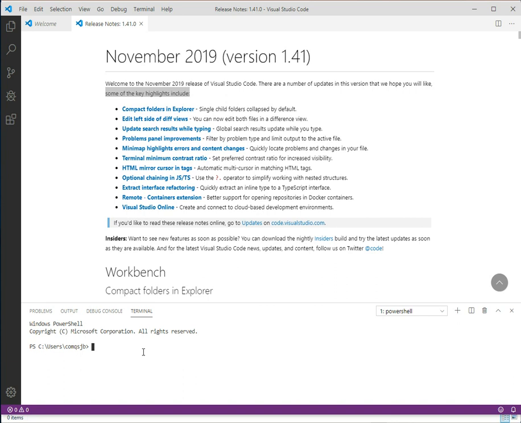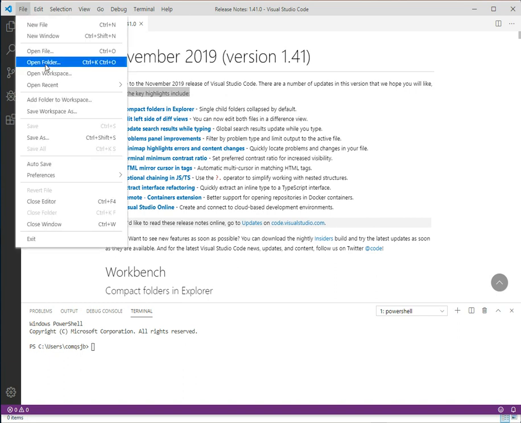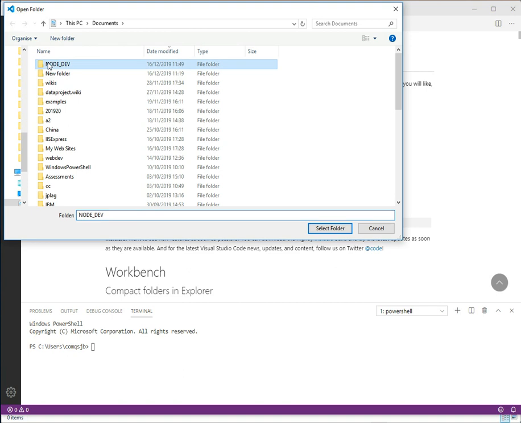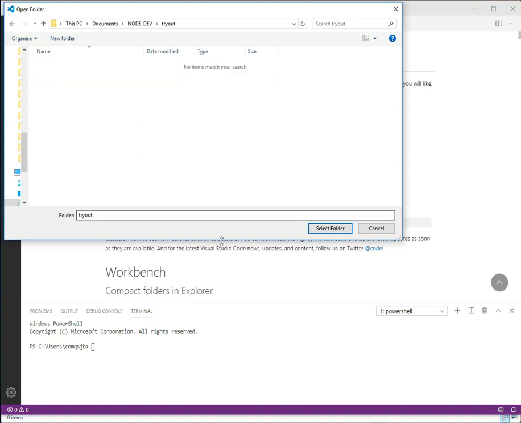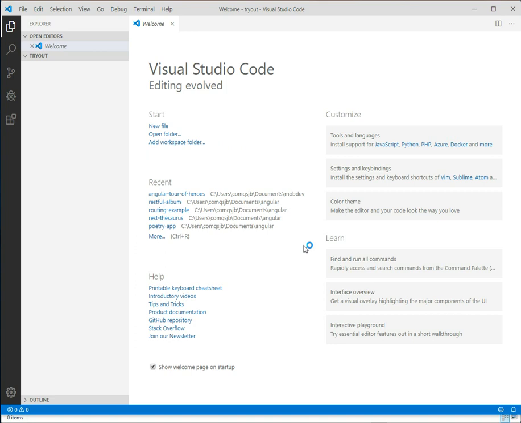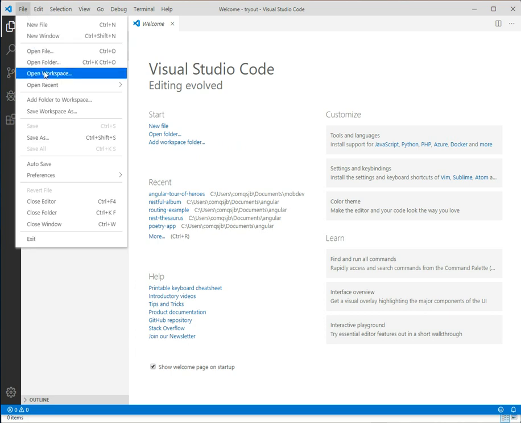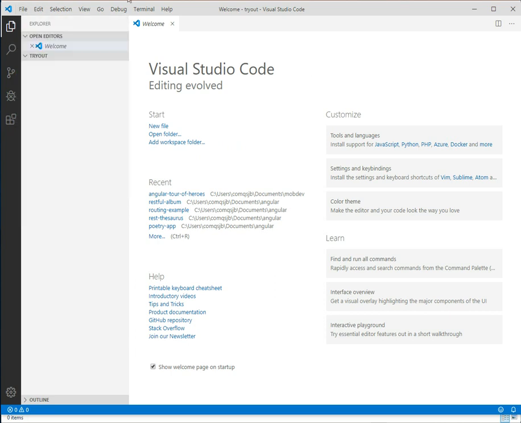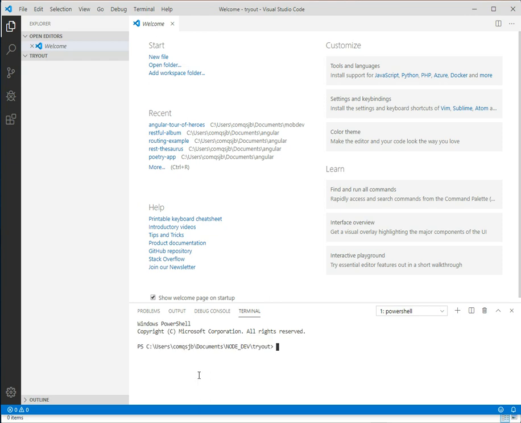So let's start by opening a folder. Go to Open Folder. Now, I've created a folder called node dev, and I'm going to create a folder called tryout here. Select folder. It's a nice way to organize your development. You can either do it by folder or by workspace, etc. So I'm going to open the terminal again, and it'll actually be in the folder I'm currently in.